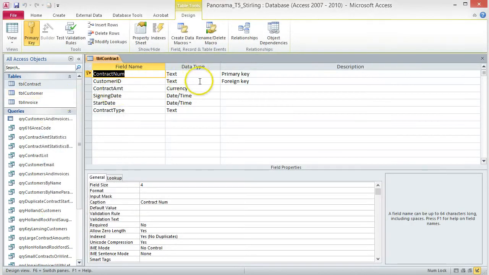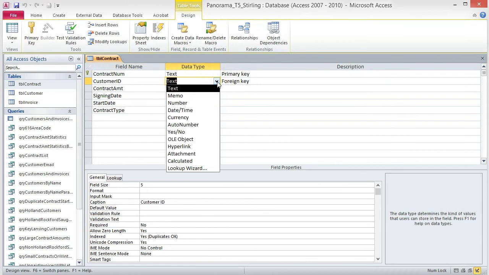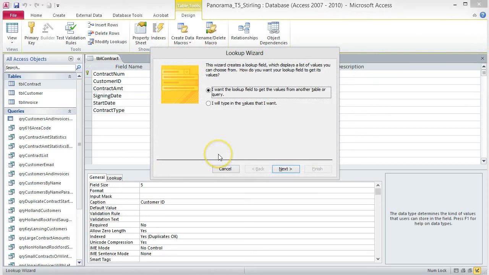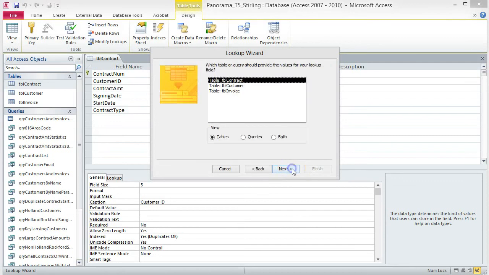Click the left side of the Customer ID data type box. Are you having a little deja vu? Yeah, me too. Choose Lookup Wizard. This time, however, the wizard opens. Ensure that the I want the lookup field to get the values from another table or query option is selected and click Next.